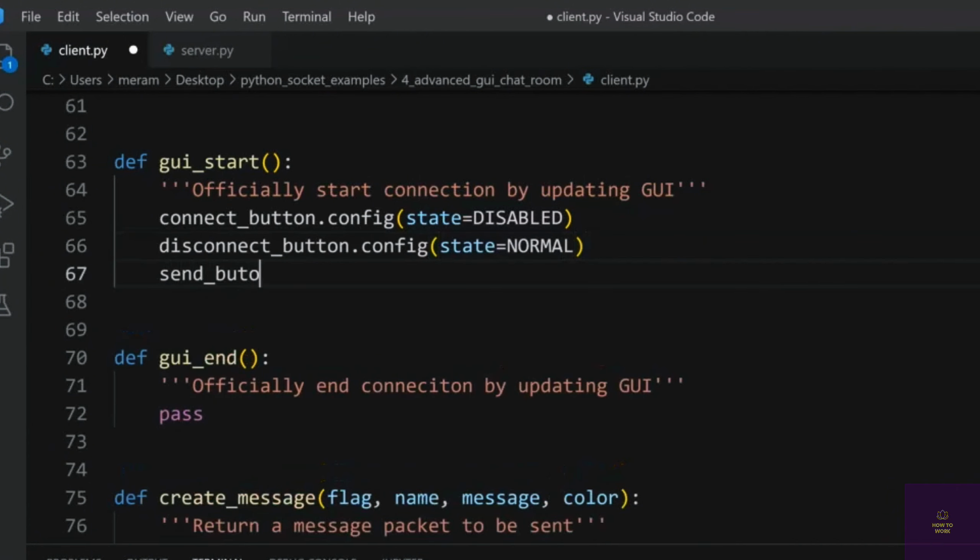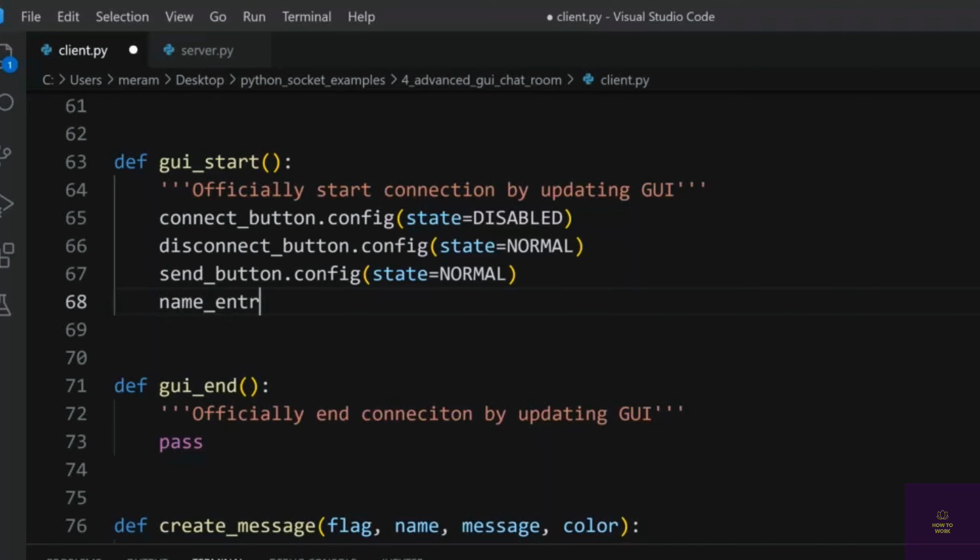The send button dot config, the state should be normal. We want to activate that. The name entry, not the button. So name entry dot config, we don't want to be able to change our name, so we'll say state is equal to disabled.